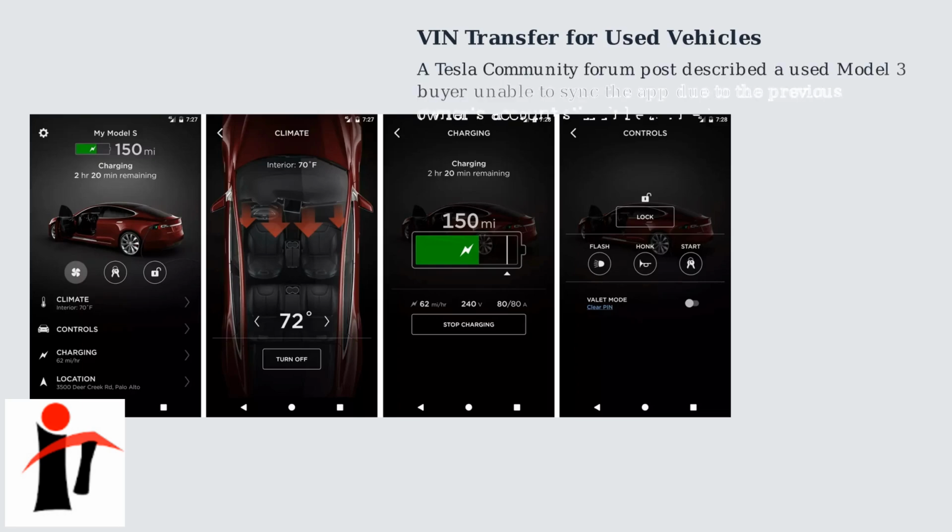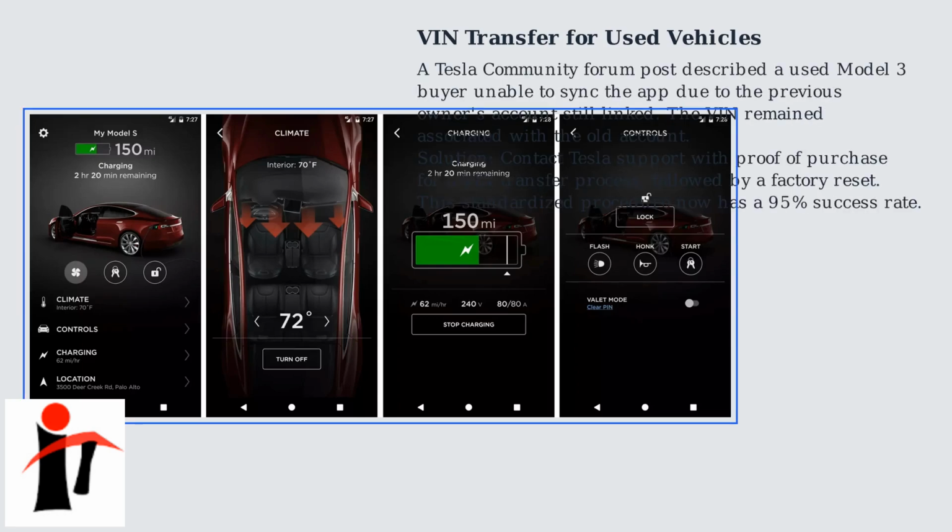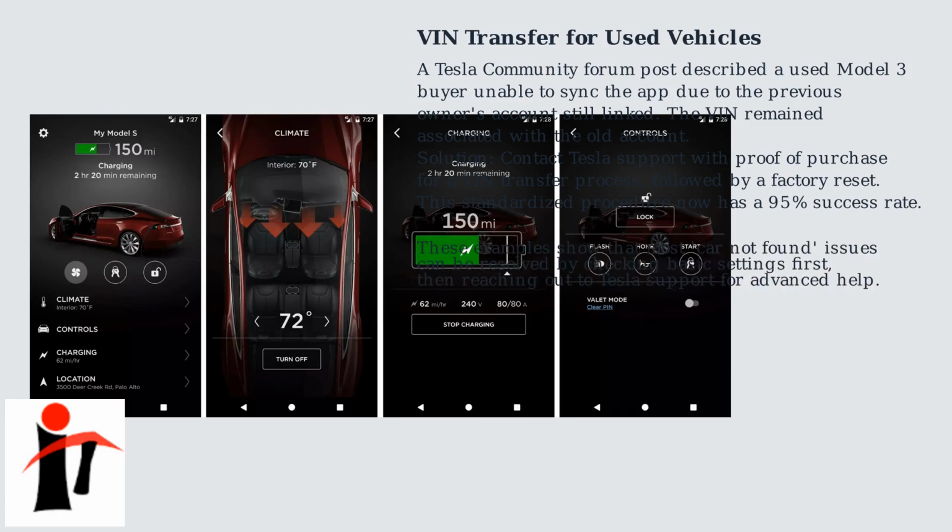Another common scenario involves purchasing a used Tesla. One forum user couldn't access vehicle controls until Tesla support performed a VIN transfer, requiring proof of ownership and a vehicle reset. This highlights the importance of proper account synchronization for transferred vehicles. These real-world cases illustrate that while issues can arise from various sources, the solutions typically involve verifying settings or seeking official support, making Tesla app troubleshooting more accessible for all users.